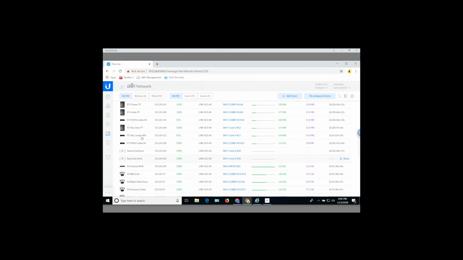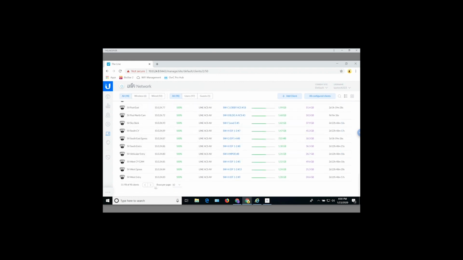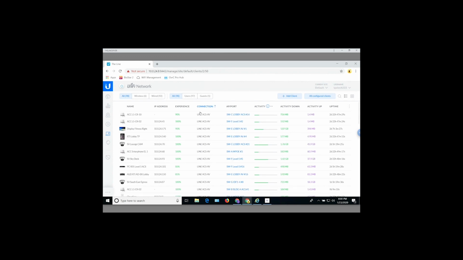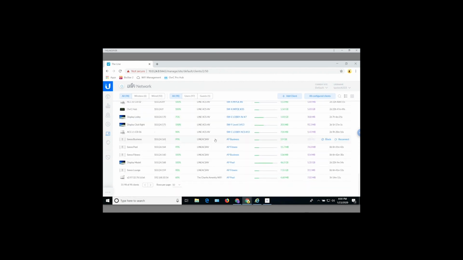Now, if you do find that the network is bogged down and you're experiencing speed issues, what we can do here is go through this list and see. One good thing you could do is sort it by connection, and it'll tell you, this is our security network here, the line ACS-AV. But see right here, somebody's on the amenity Wi-Fi at the pool. A lot of times this name will say Roku, Apple TV, something like that. We don't want any of those devices on the network.